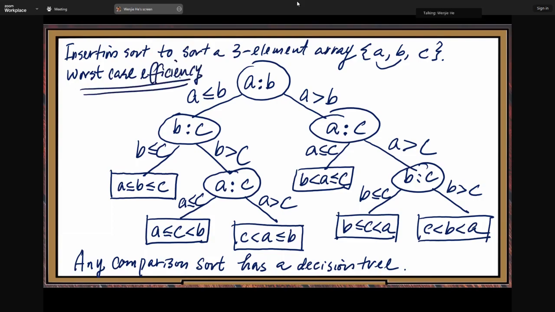Worst case. Okay? Three comparisons here, right? So here the worst case is three comparisons. Each edge is one comparison. In this case, two edges, two comparisons, but it's not the worst case. All right. So this is the worst case.